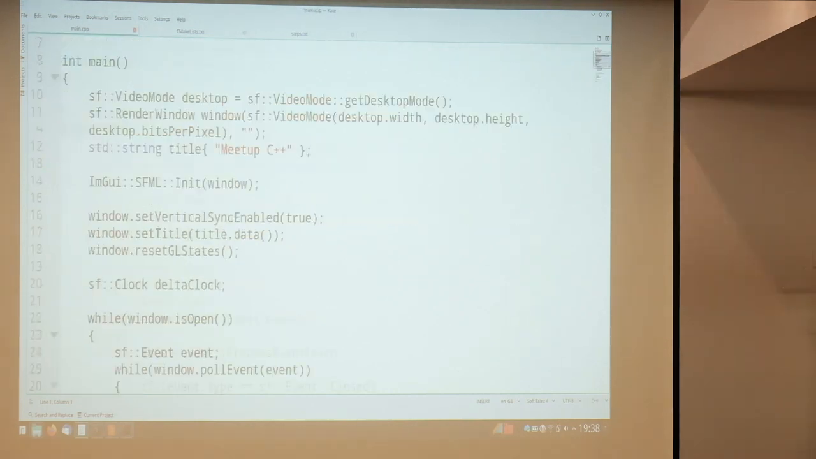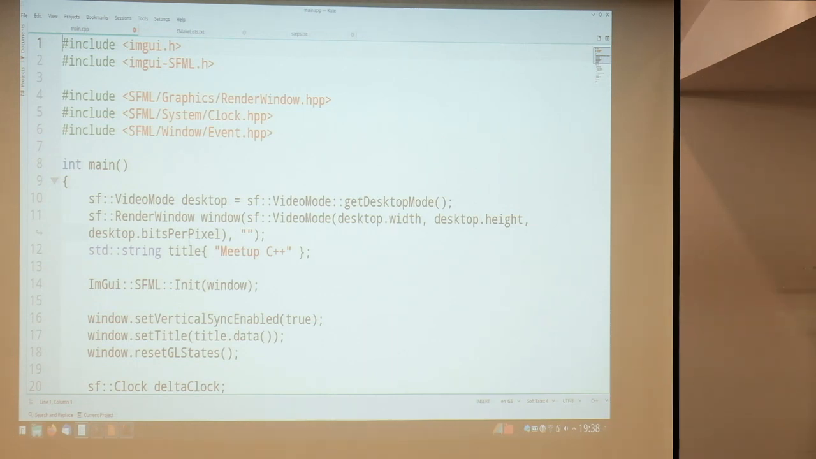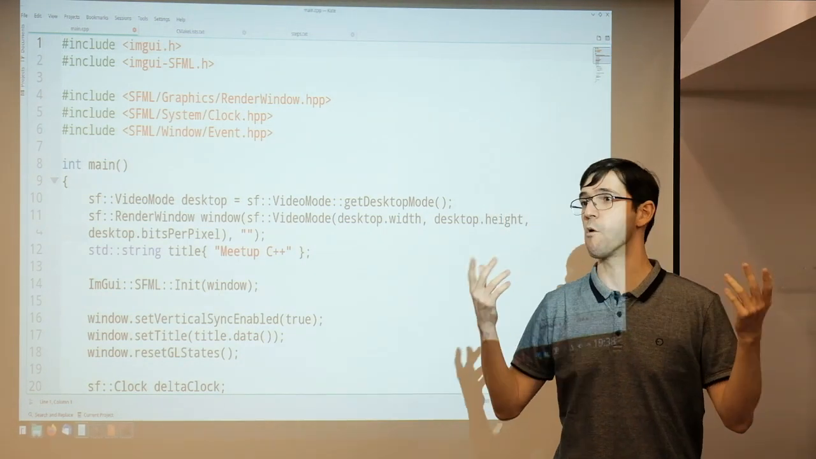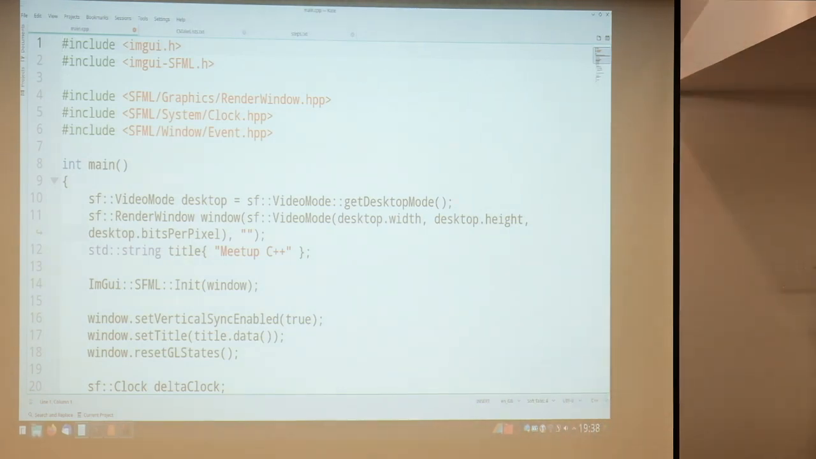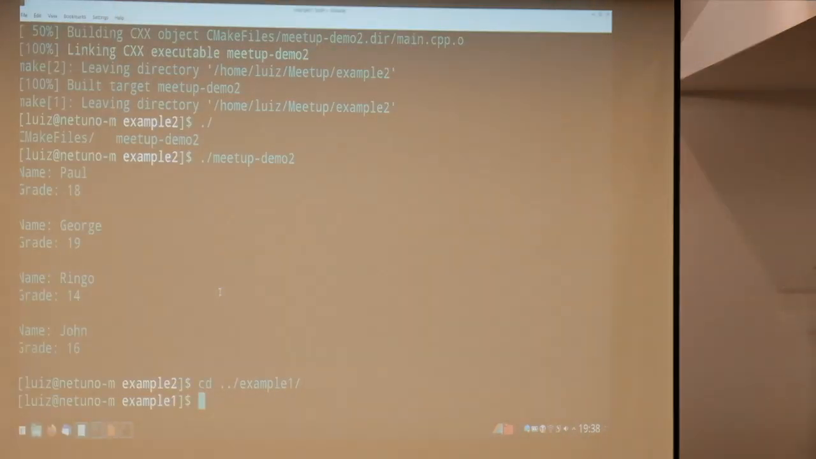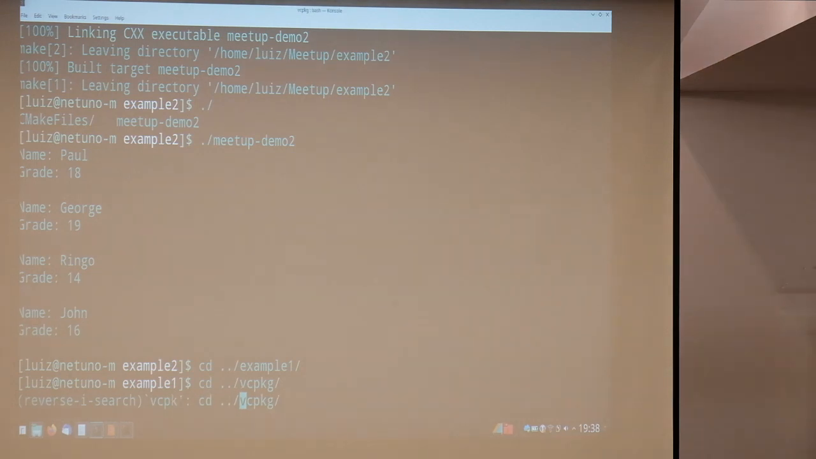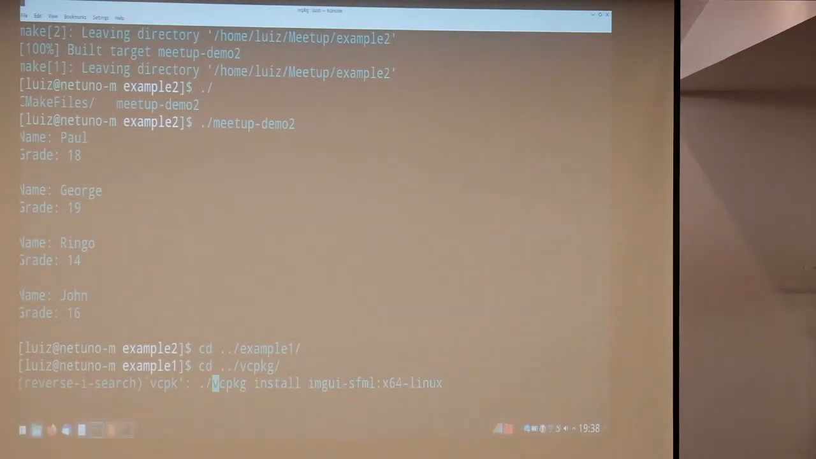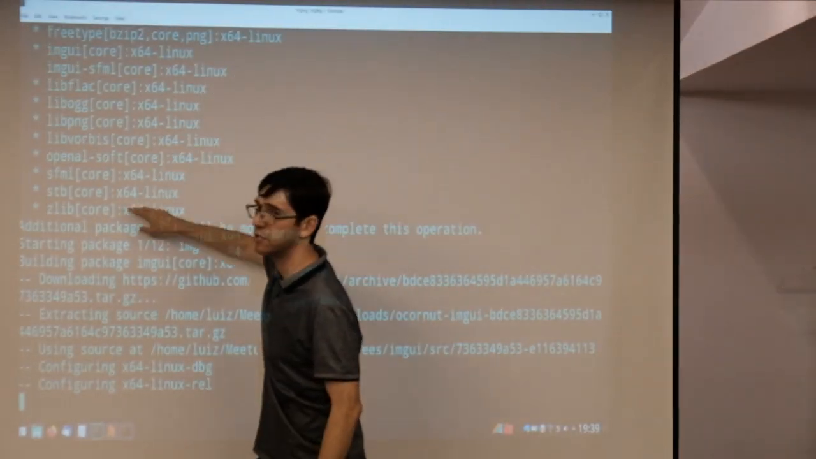I'm going to make this, a user interface. I'm using ImGui and SFML as a backend. This is a bit more complex. As I install this, I'm going to explain why. I'm doing a vcpkg install, giving SFML, which is the package I need. It sees all the dependencies that package has, and it's going to compile everything.